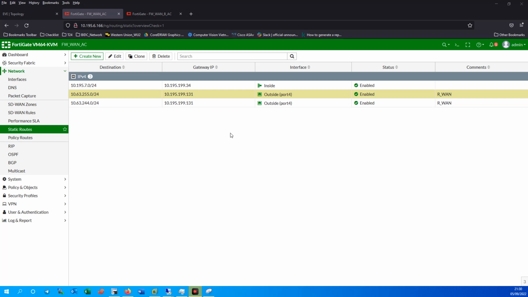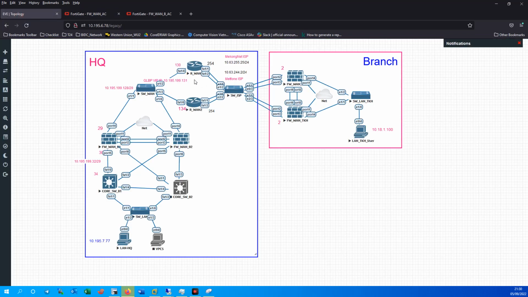Okay, after we add route, go out via the virtual IP GLBP with the two WAN routers here, and after that we will go to the firewall at the branch for configuring routing. Okay.